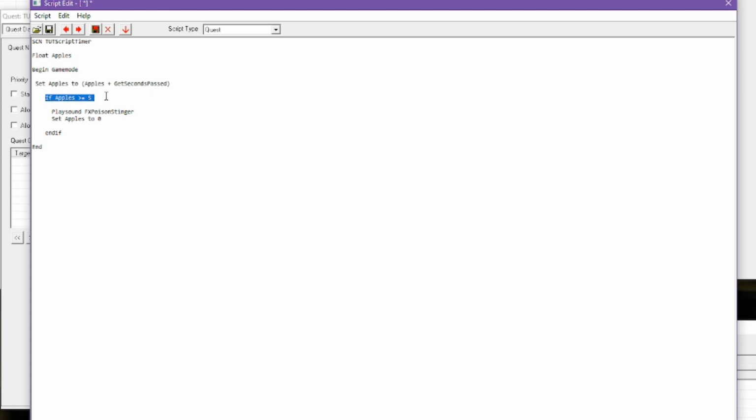If apples are greater than or equal to 5, play the Cazador poison sound, and then set apples to 0 so we can start the whole timer system over again. That's optional, of course. It depends on exactly what you want your timer for. But it's very easy to just create a loop like that.